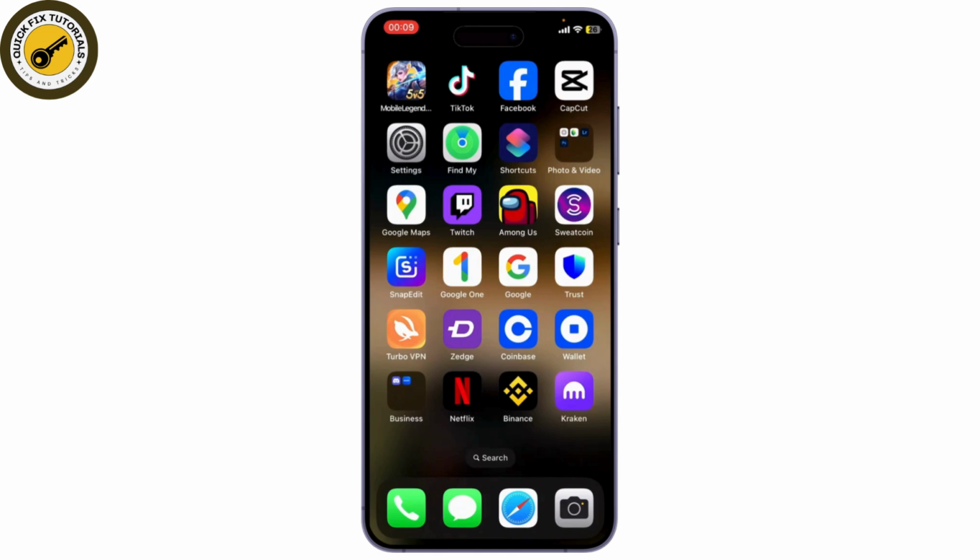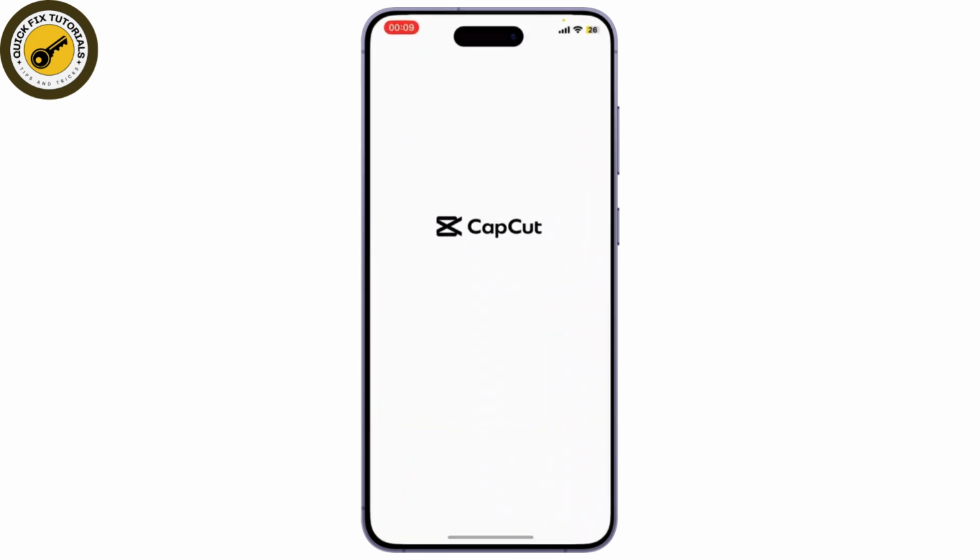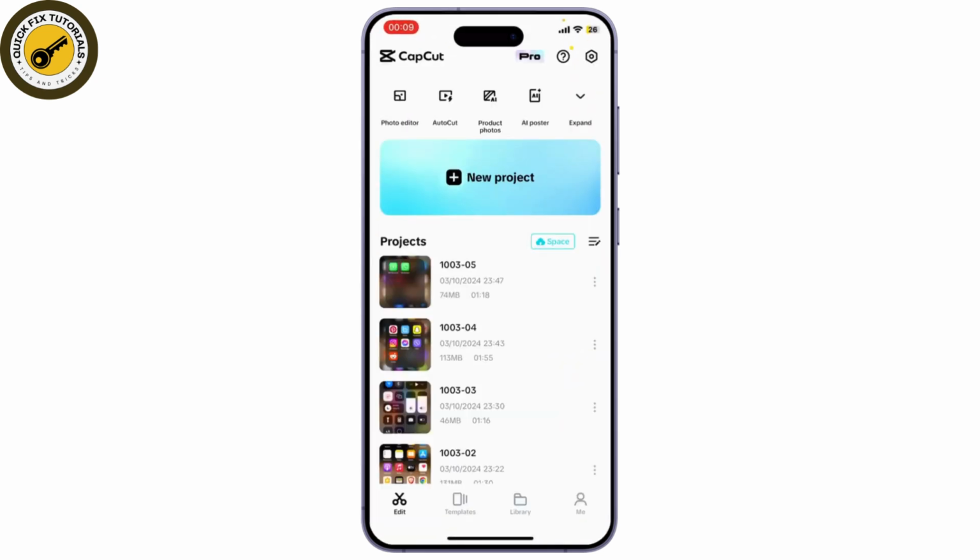Now, let's get started. So the first step is open up your CapCut, and there you'll have to edit a video. Now you can just create a new project or just go to the projects that you already have there. So I'll just open up a project.